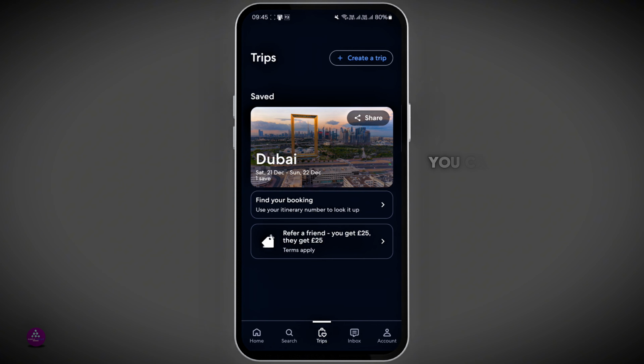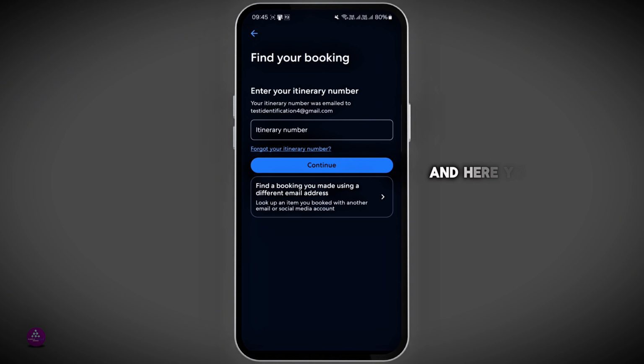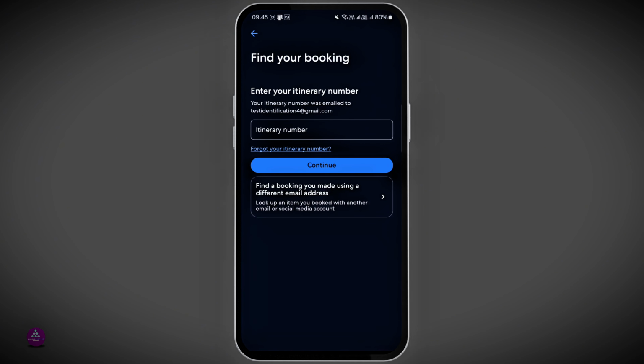And moreover, you can also go ahead and tap on this Find Your Booking option. And here you can enter your itinerary number, which will be emailed to the specific Gmail account that your account is associated with. And after you enter your itinerary number, you can easily find your booking.